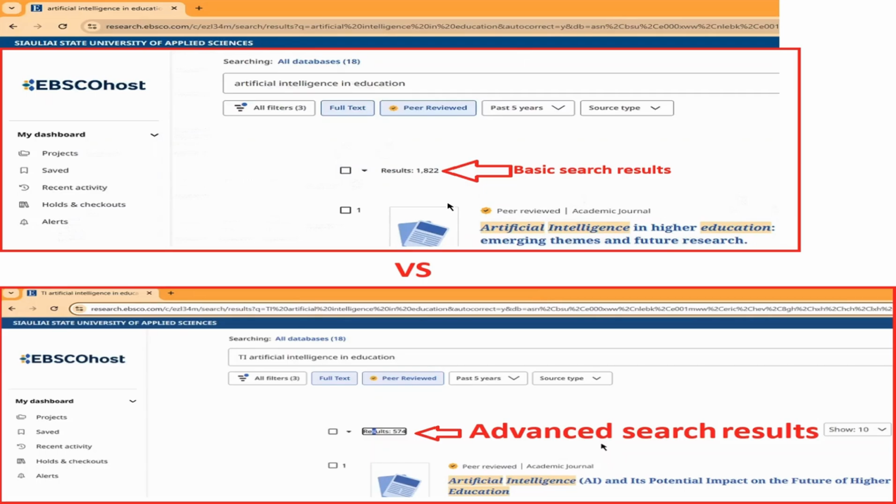While this may provide many relevant sources, it also includes less specific results, making it harder to find precisely what you need. On the bottom half, we have the results of an advanced search, where we specified that the search term must appear in the title of the article by using the field code TI, title. This significantly narrowed the results to 574 articles, ensuring that every result is more directly relevant to the topic.